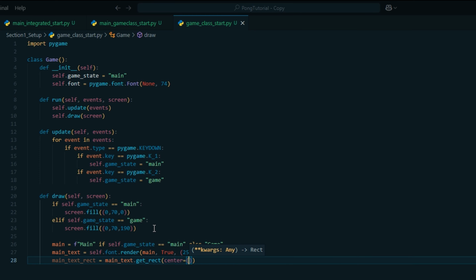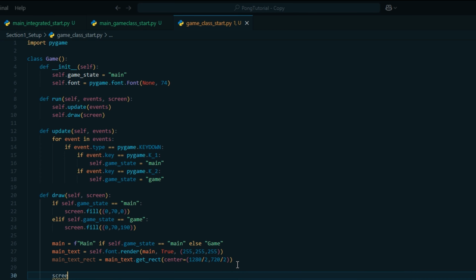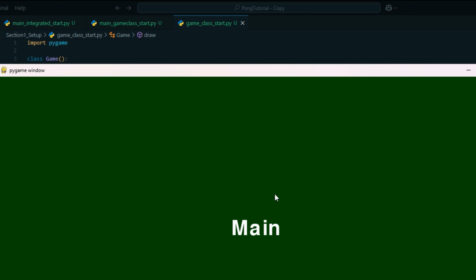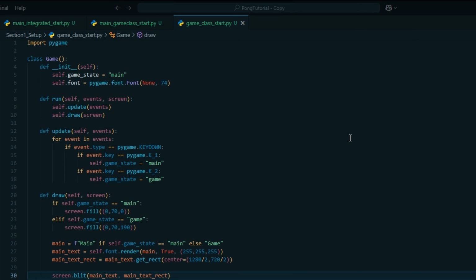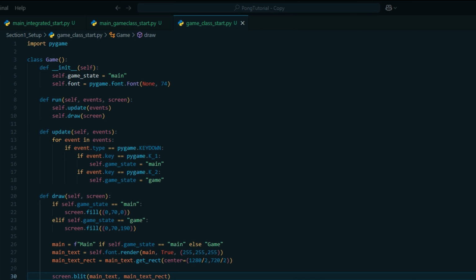Center equals 1280 by 720, and we want to divide those by 2. And then finally we want to screen.blit, and we would pass in the main text, and we would also pass in this main text rect. So when we run our code, we can see main game. Everything is looking pretty much the exact same as it was before. So we have done an integrated method and we've done a game class method.